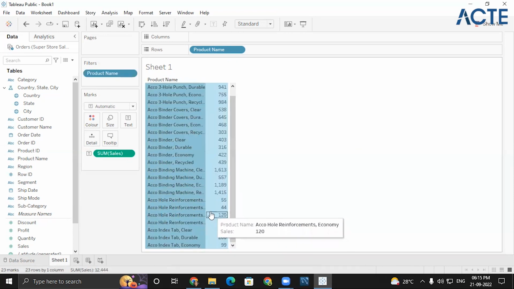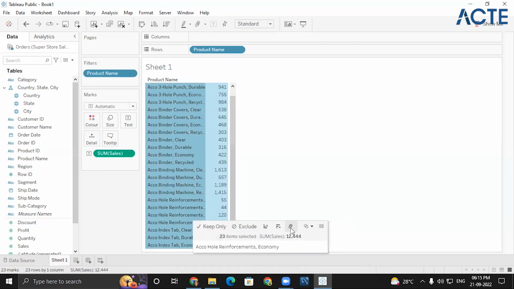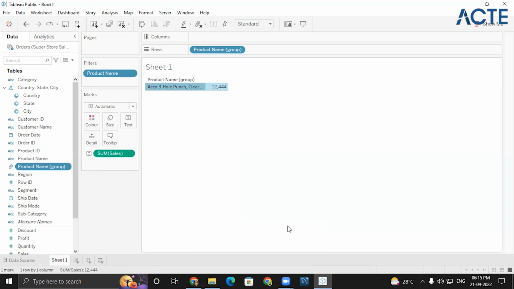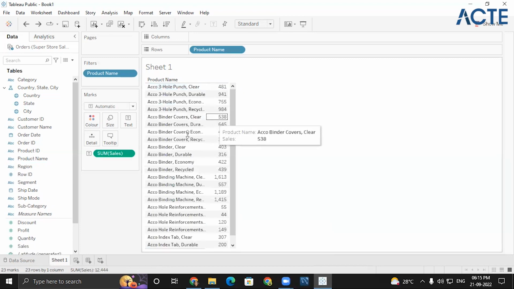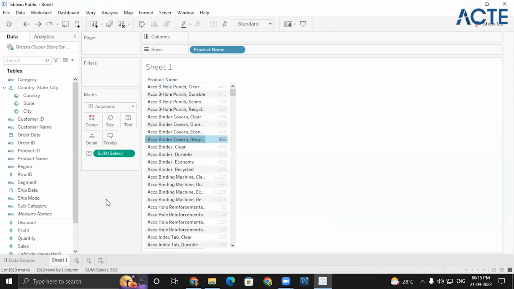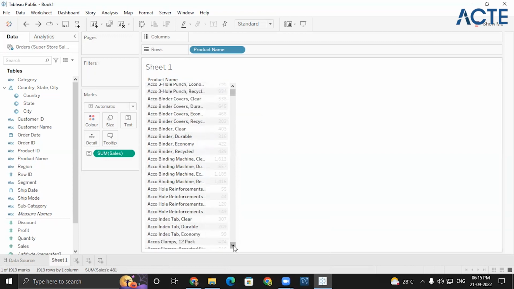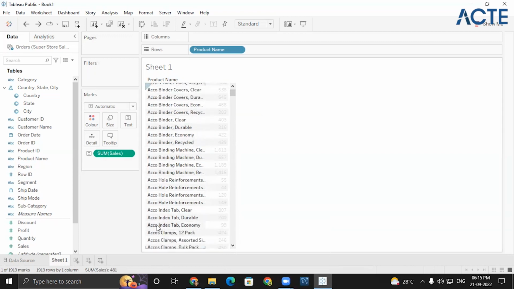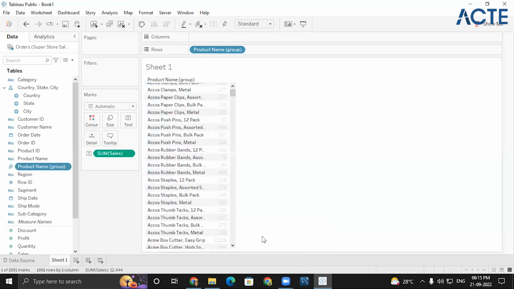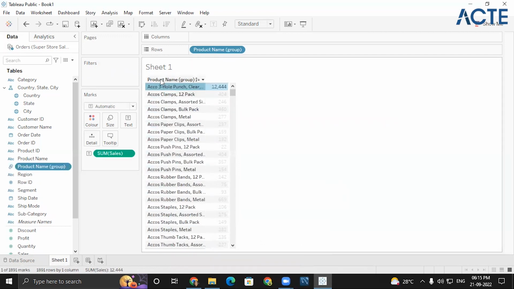Okay, now you see this option, this pin. If you want to create a group, you have to click on this pin. Now the group got created basically. One second, but it's not showing the part thing. One second, let me just, okay. So from here, Echo, I wanted to pin it and group it. So this Echo 3 hole punch became my group. And you see the dimension got created, product name group.